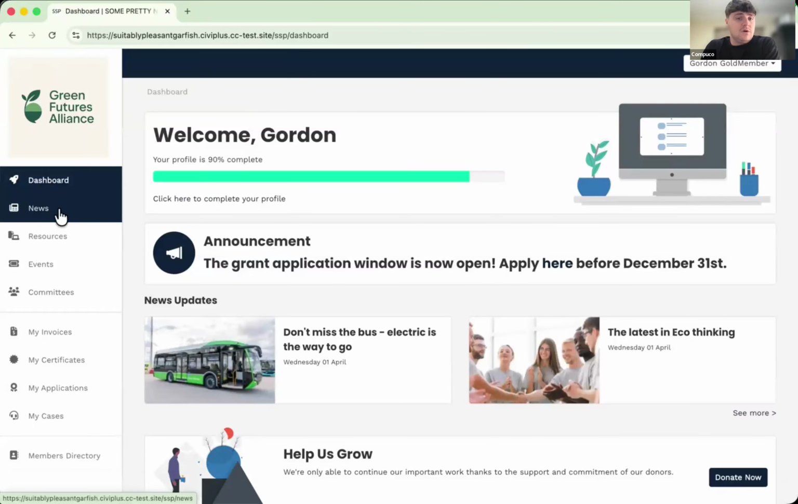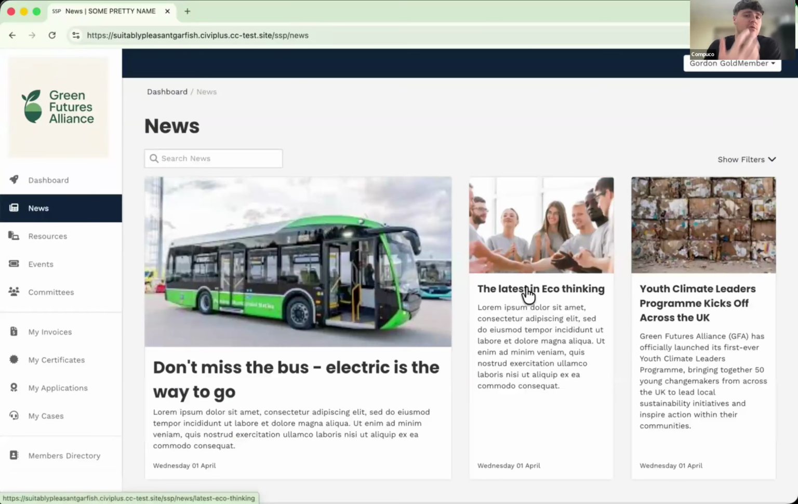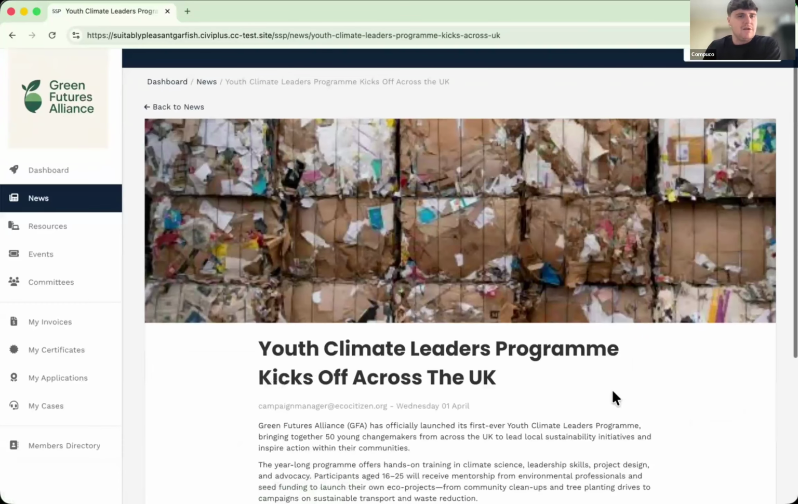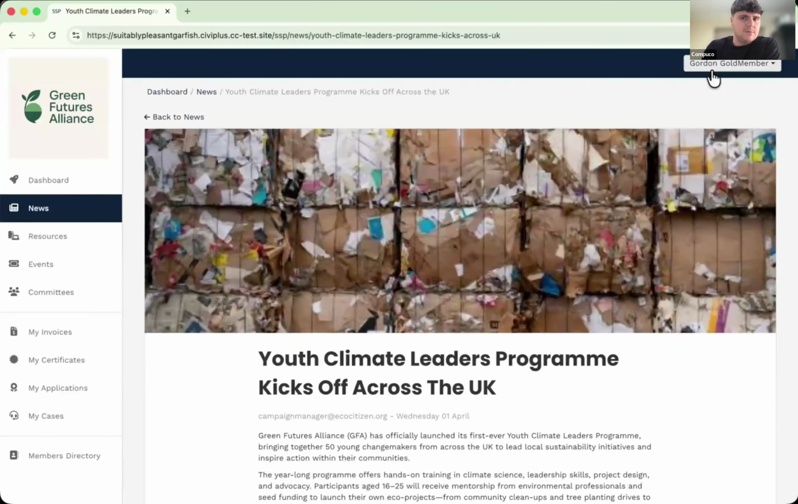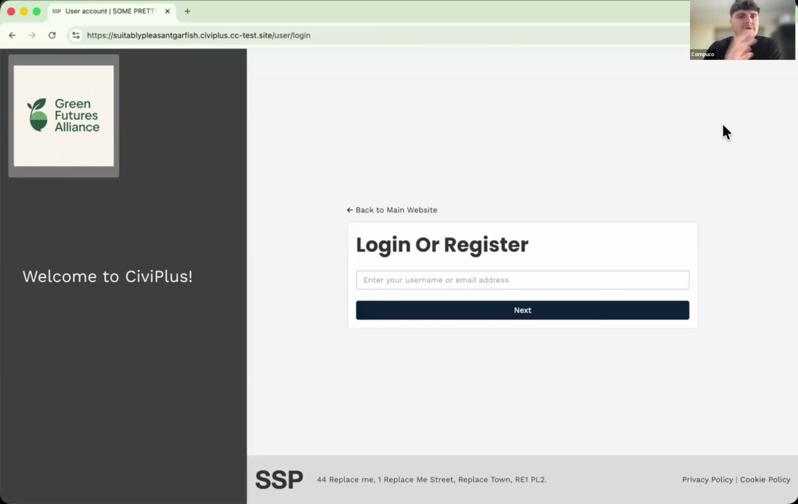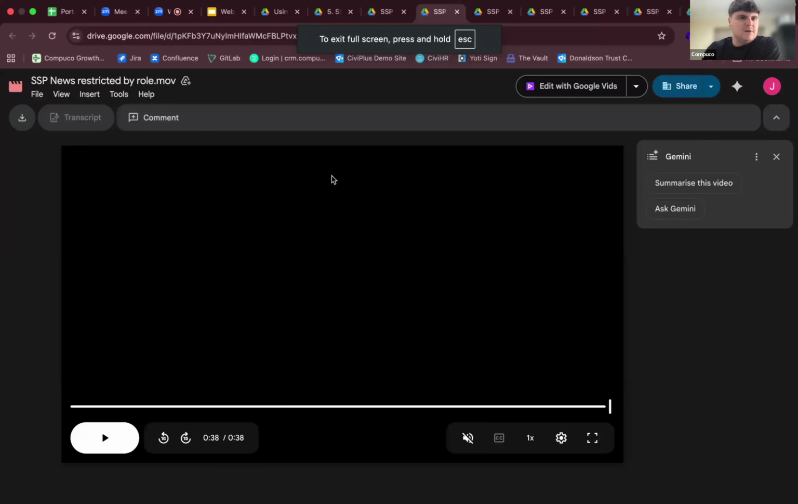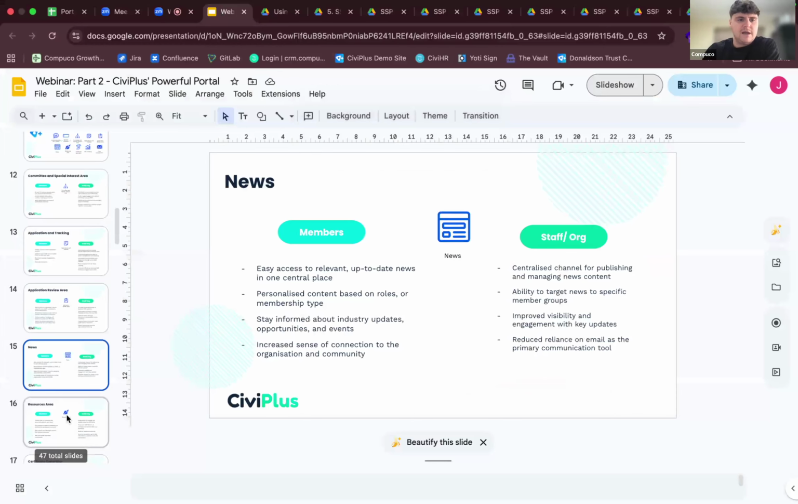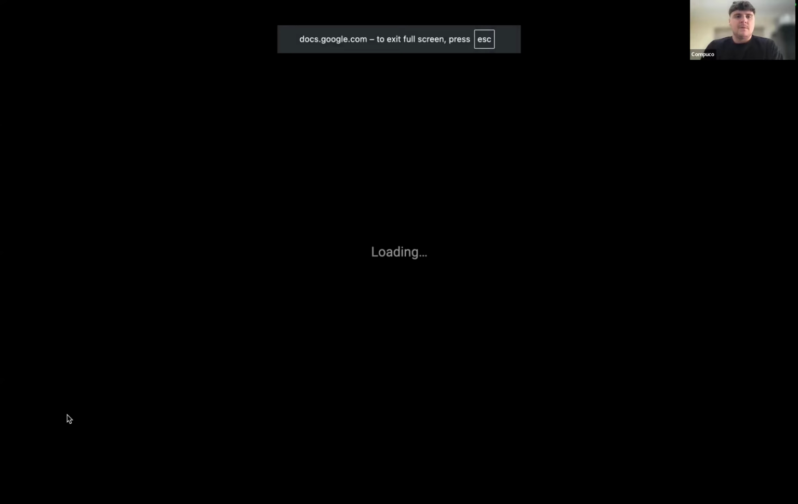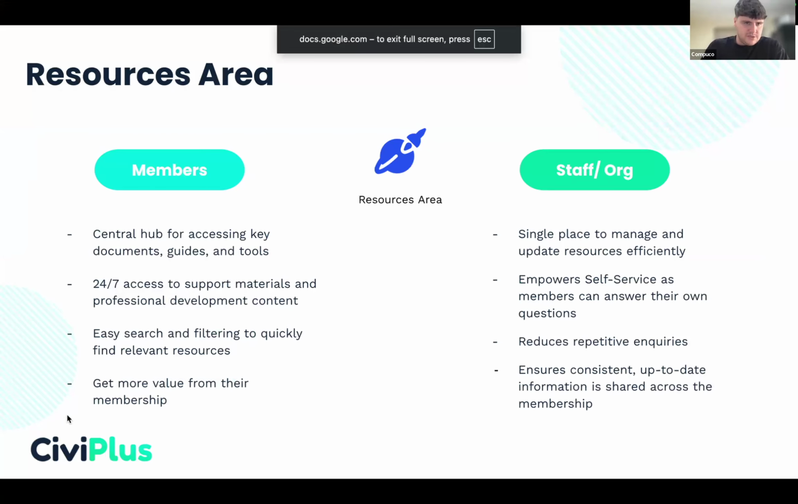Now what we've done is we've logged in as Gordon, who's a gold member, and you can see that Gordon can see additional news that's relevant to his specific membership type. So the portal can differentiate between different groups of people, different individuals, different membership types to provide a bit more of a tailored experience. Then we move on to the resources area.